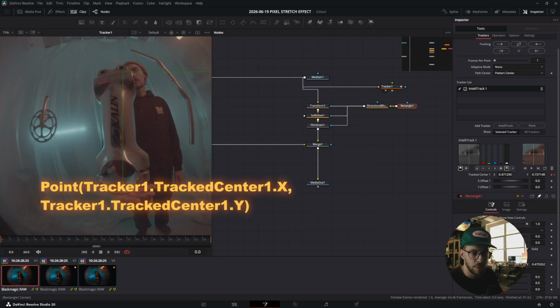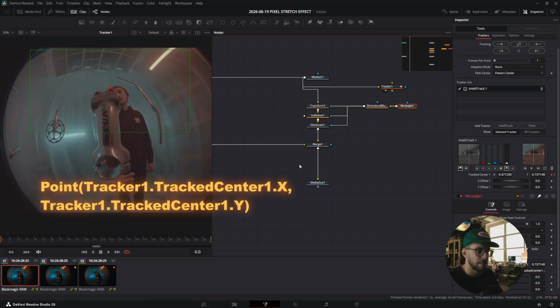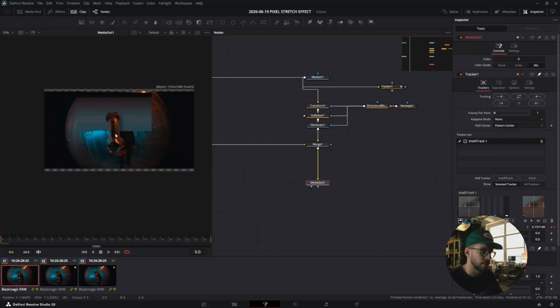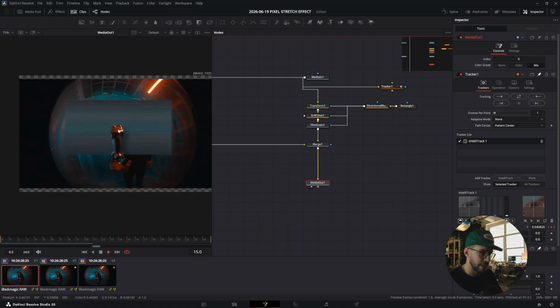And now I'm going to pick whip it to the tracked center. Again, .x. And now I'm going to do track center.y. And now you're going to see it's going to jump up. So now it kind of moves with it, but it's wrong.